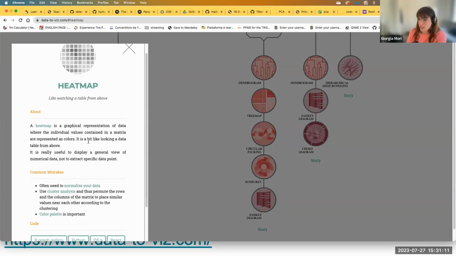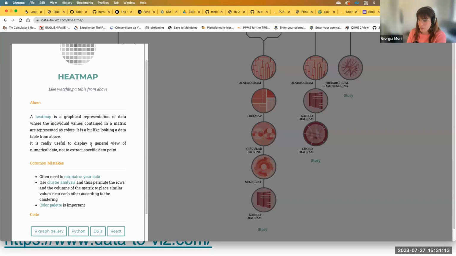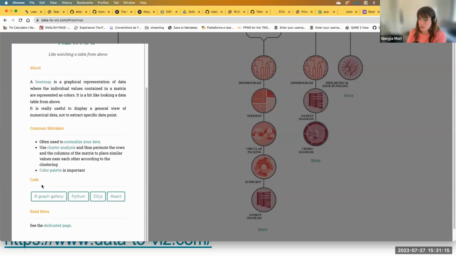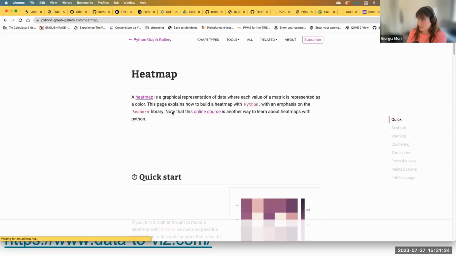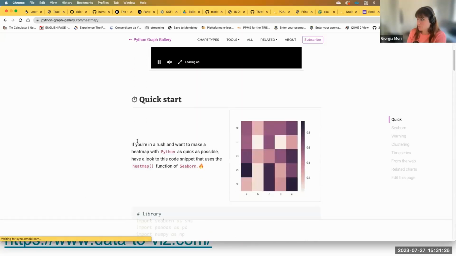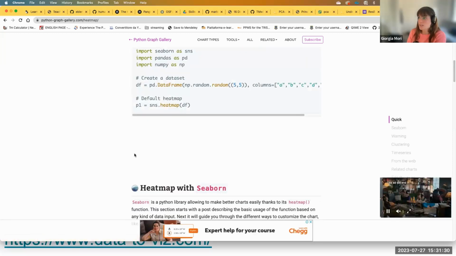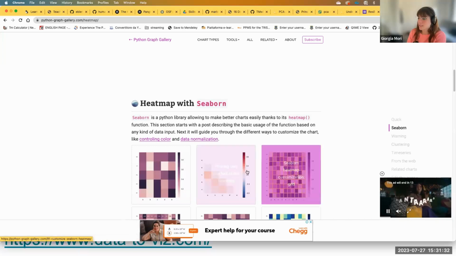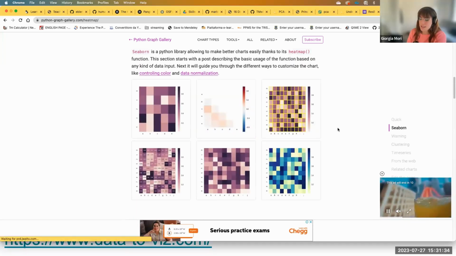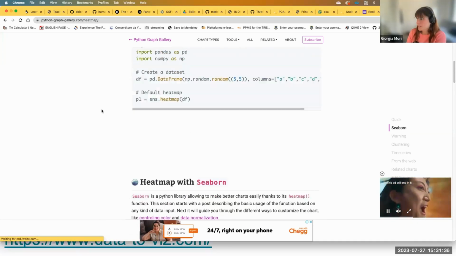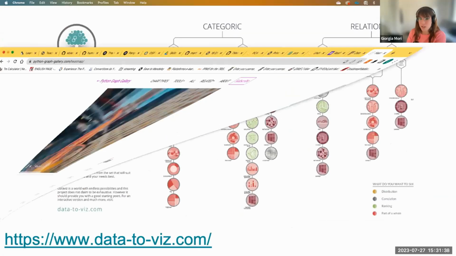And even here you get a description of what a heat map is, and you also get the corresponding code in your preferred programming language. So let's say you want to do a heat map in Python. You click on it, and again, you have a description, a quick start with a quick chunk of code that you can use, and then it gives you options to personalize the heat map. So have a look at these two. I think they're great.